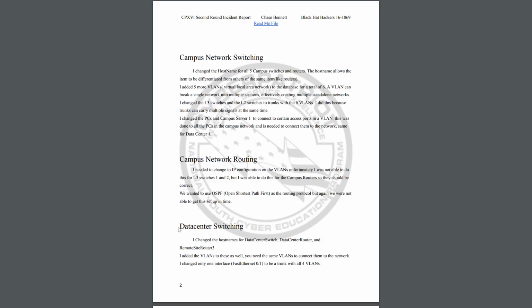But getting on to right here, I connected all 3 data centers to their own VLAN, like the PCs in campus network switching, but the data centers get their own instead of having 2 per VLAN. So they all get their own VLAN down here in the data center, while up here they have 2 per VLAN, because there are eight different things that need to be connected. There are like 7 PCs in a data center.